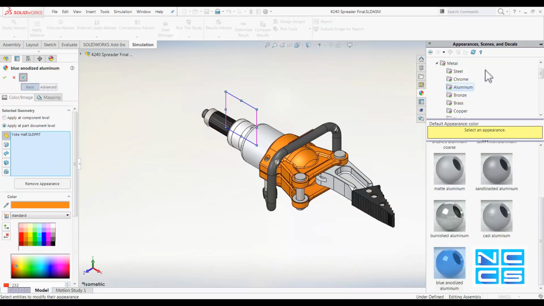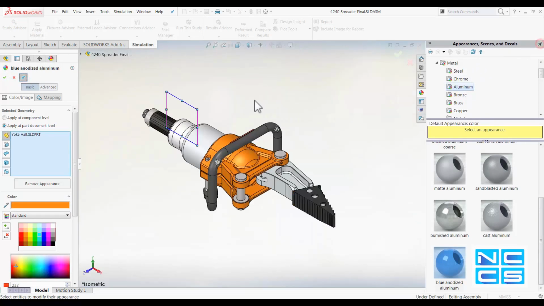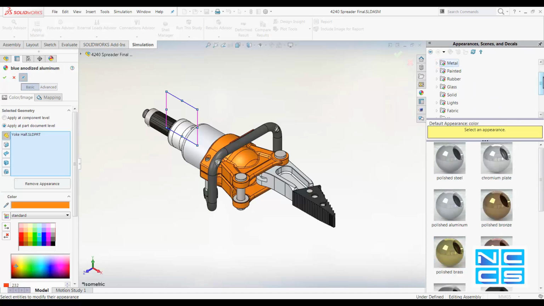Now, the Appearance Property Manager will appear. And on the right-hand side, we have got the Appearance, Scenes and Decals tab from our task pane. So over in here, we've got a selection of preset appearances that we can use, ranging from plastic, metal, rubber, all the way to glass, and even organic wood-like materials.